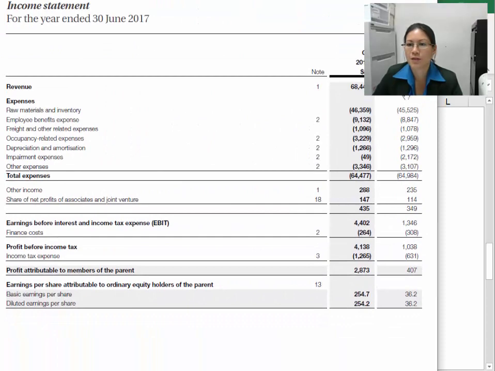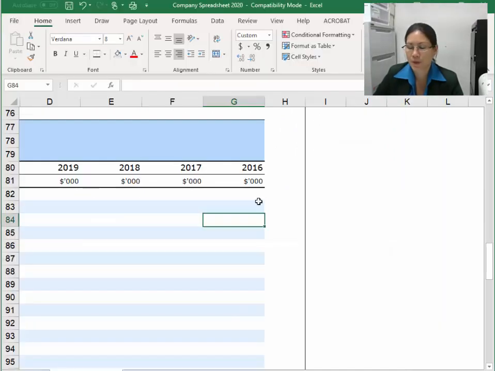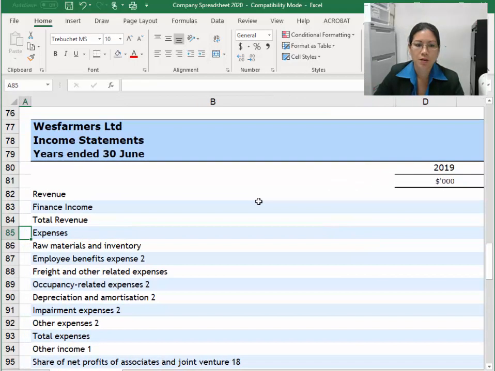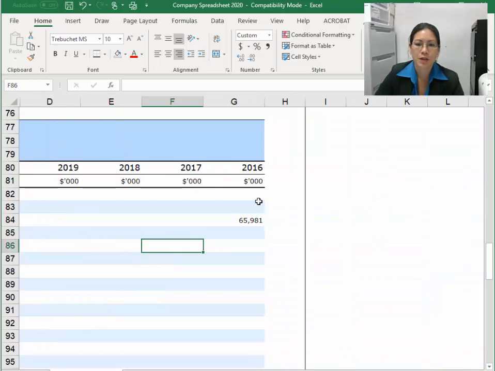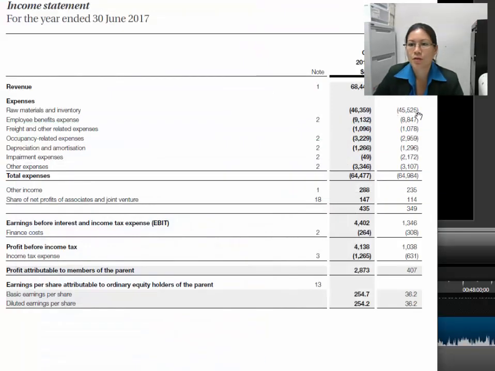Okay, so 65981. 65981 goes in here. What was my next line? It was expenses, that's a heading. Don't want to enter that. Raw materials and inventory. So Wesfarmers has entered their expenses as brackets, so that's negative. I'm going to enter them the same way.